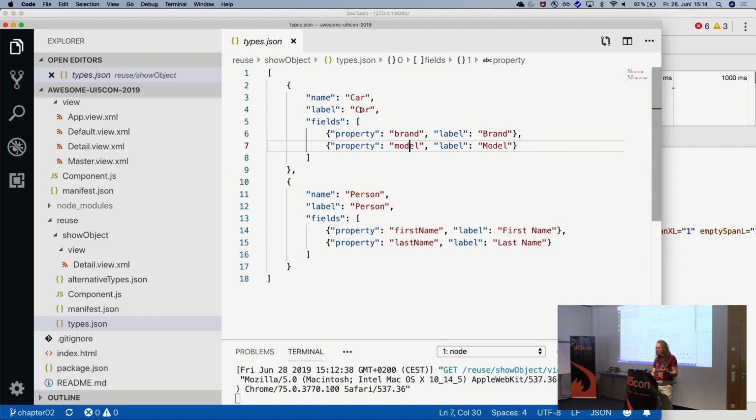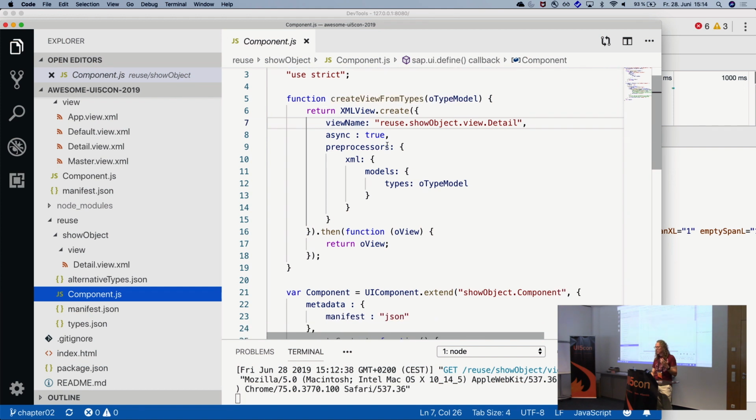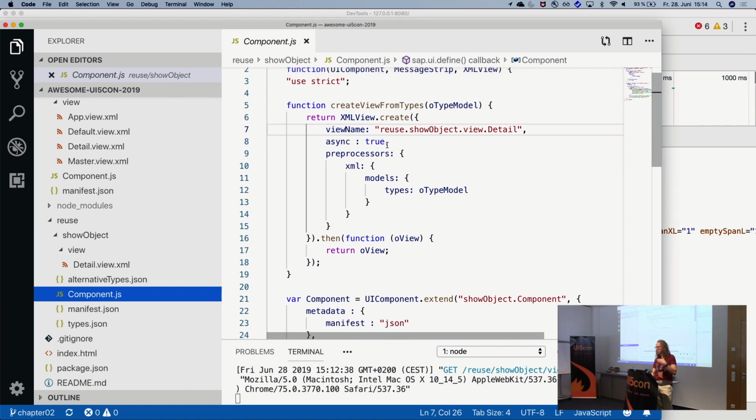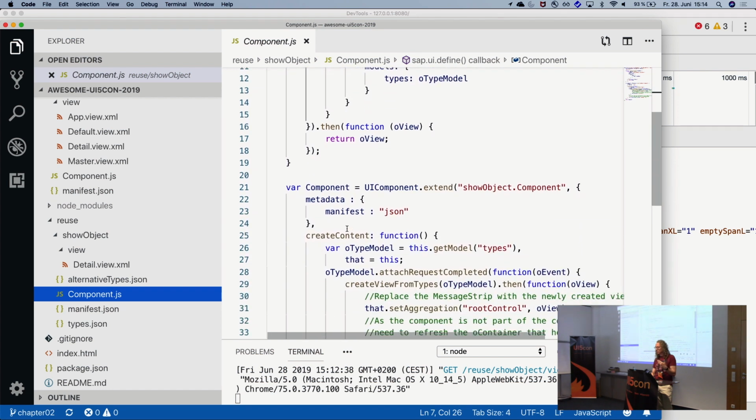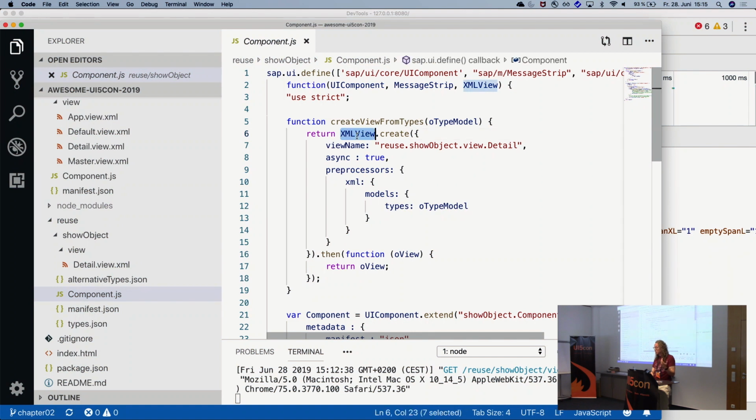Because that is assigned here in the component JS, there's a little view factory. So this time, it's not just a static view in the component. We have to override the component's createContent method. This is the typical thing that you do to say, well, I want to calculate or transform, I do provide the view on my own. So you don't read it as a static view. I do something, right? And in our case, we just use the XML view factory, so the new create method, to support async view loading.